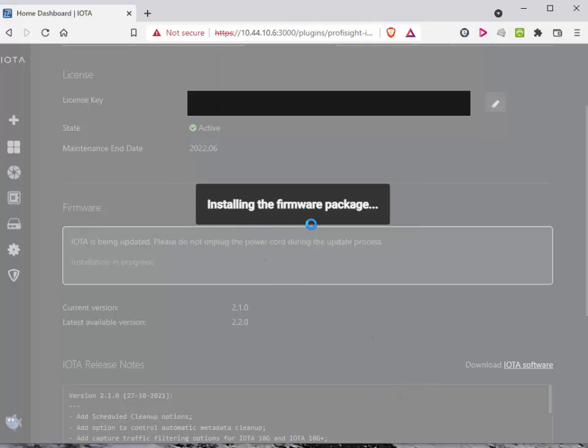Oh, it says installing the firmware package. That's cool. So we're making some headway. Maybe this will go quicker than I think. So I'll just go another 5 more seconds, and if not, I will pause the video. So here we go. Going to pause it.